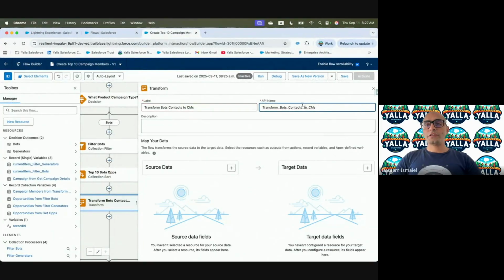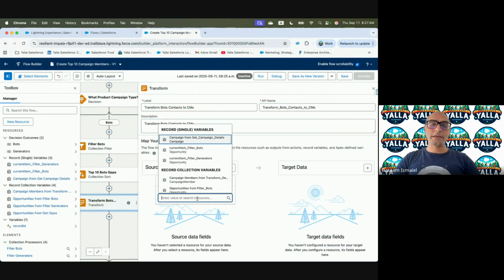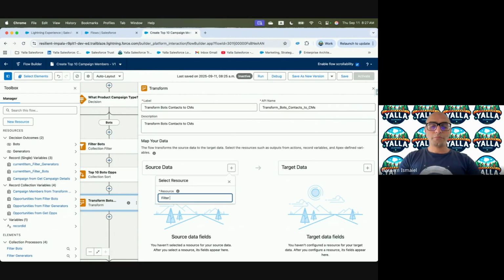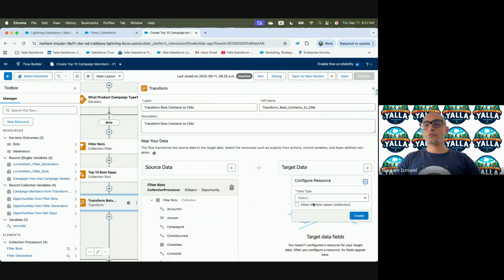Nice. So we did the transform in here. The source data will be the filter box, the record collection filter box. And now the target will be the same thing.